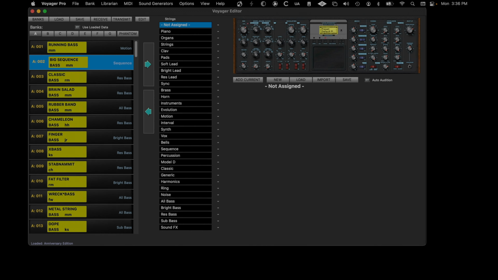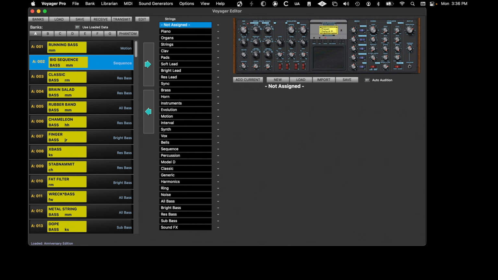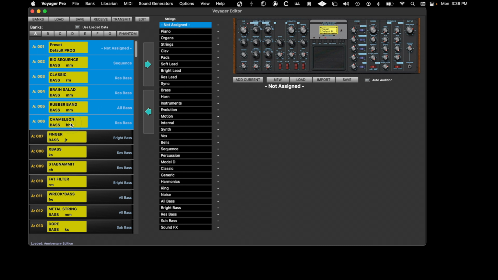Okay, now to the fun stuff. The Librarian will allow you to reorganize in various ways the many programs available in the Voyager. One concept is to separate all the programs into their common categories. Select a group of programs from the left-hand window. This can be done by shift-clicking to select a contiguous set of programs or command-clicking to select a non-contiguous group.